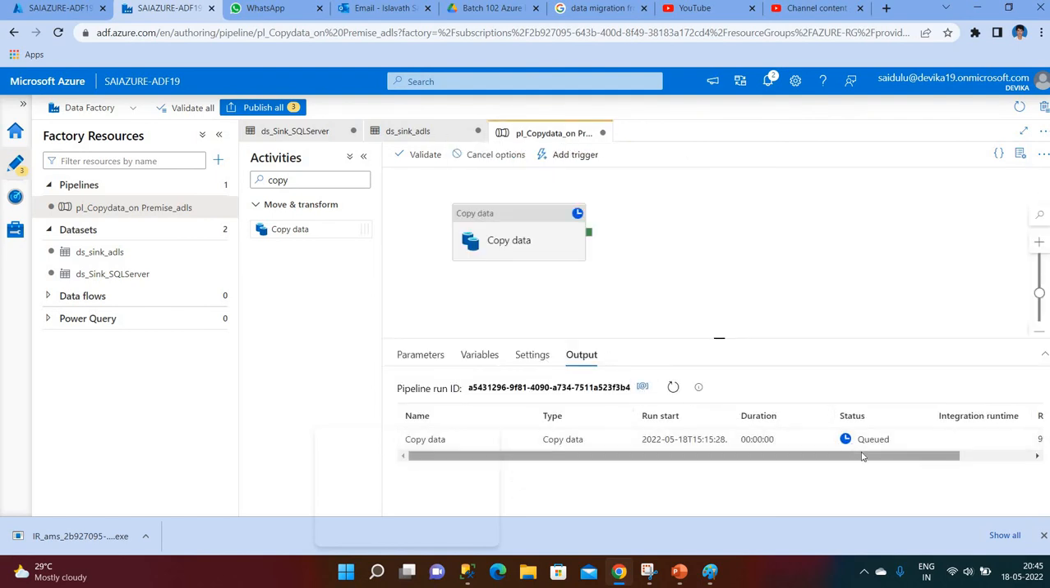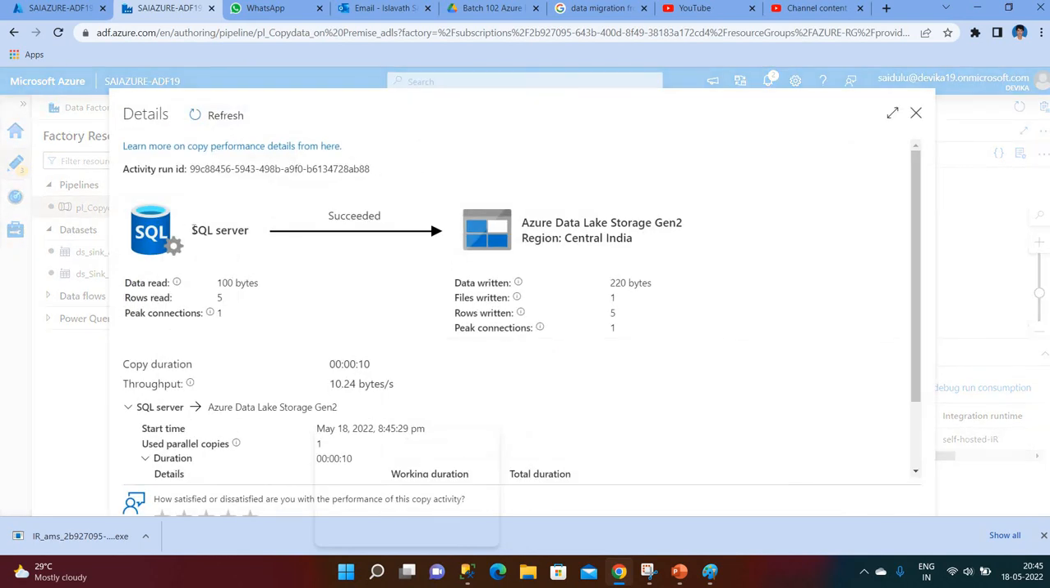and it is in queue. We need to wait until it has finished. So it is in progress, so we need to wait until it is successful. The status was successful, and if you want, you can see the status. So from SQL Server to Azure Data Lake, this has completed. The number of rows read is 5, and written is also 5.